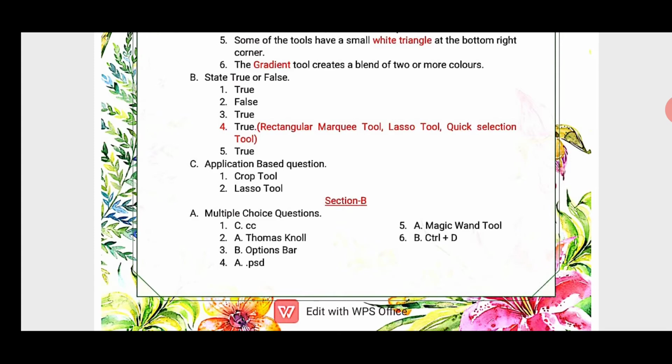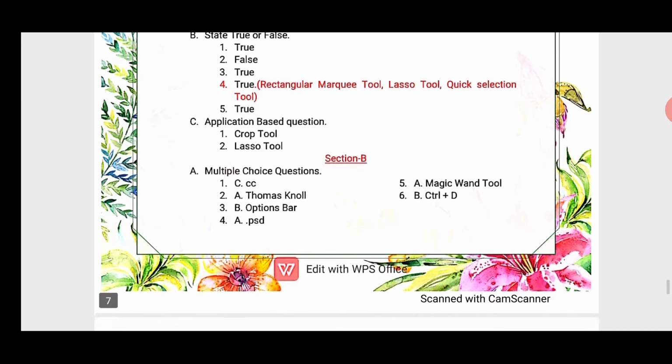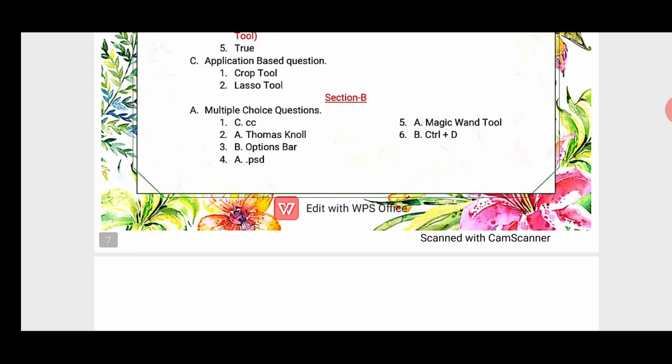Yes, it is true. Number 4, there are three types of selection tools in Photoshop. It is true. These are rectangular marquee tool, lasso tool and quick selection tool. Number 5, the move tool is used to drag the selected part of an image to a new location in the image. Yes, it is also true. Section C, application based questions.